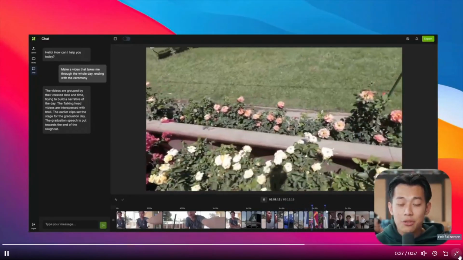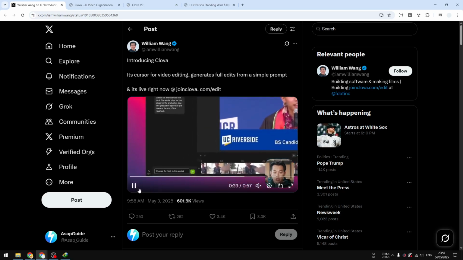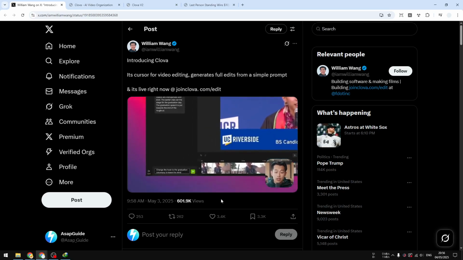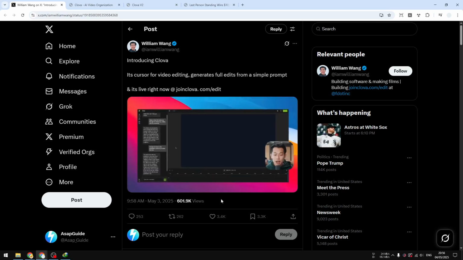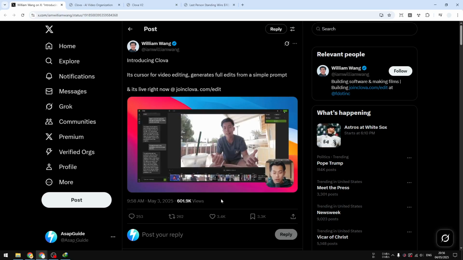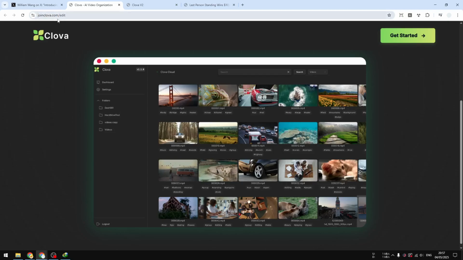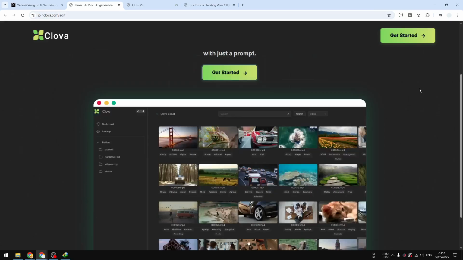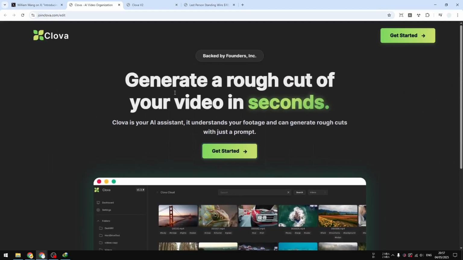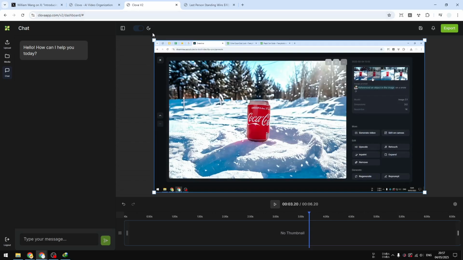It looks quite interesting, but unfortunately I have done a quick test of this tool, and it doesn't seem to be working well for some reason. Maybe because the tool is still very new, or maybe there are too many people using the tool at the same time. That's why I'm seeing the error message. But I'll try to use this tool again. Now let's navigate to joinclove.com, and then you can click the button to get started. And here is what it will look like.